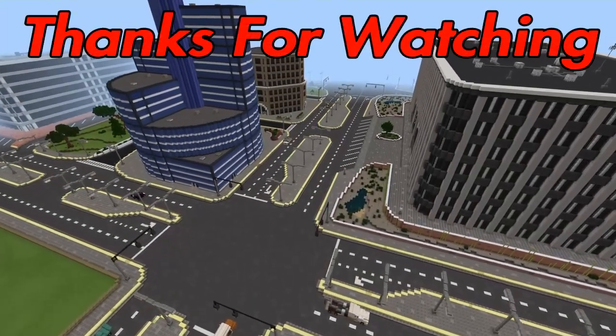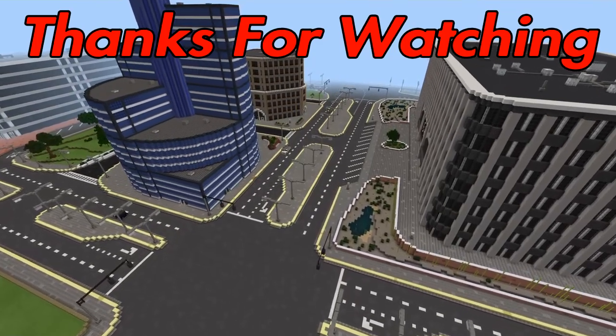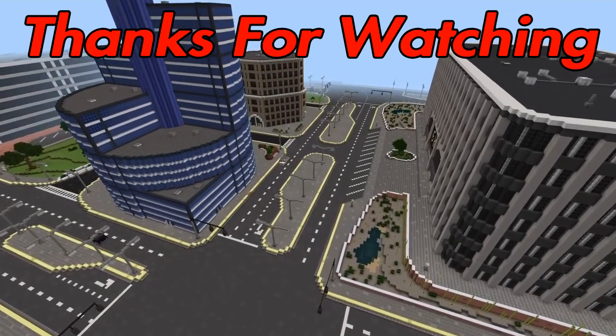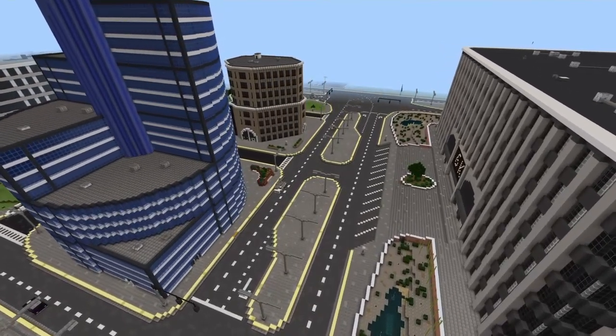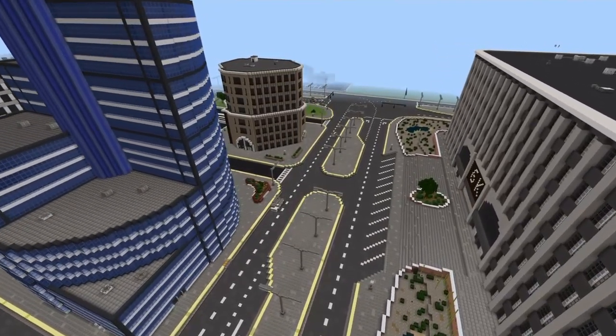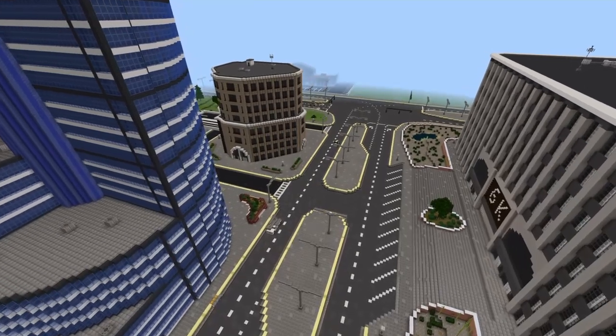Alright, now I hope that you all enjoyed this video, and like I said, it was quick, simple, and just to show you guys how to do a parking lot, or things that you can add to your parking lot to give it a little bit more life or detail.